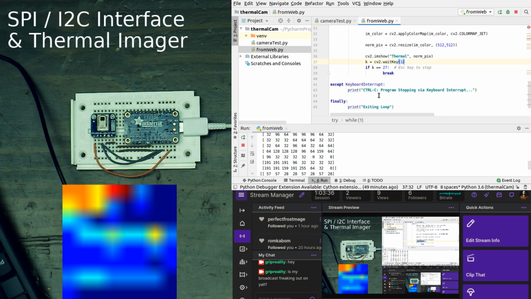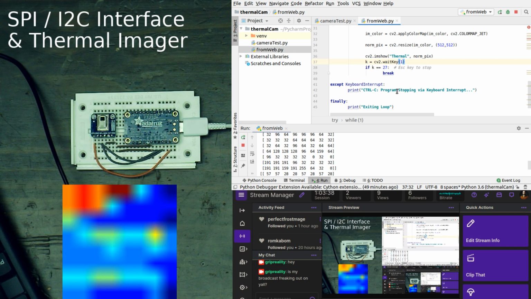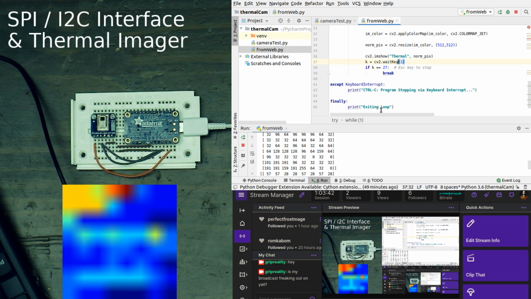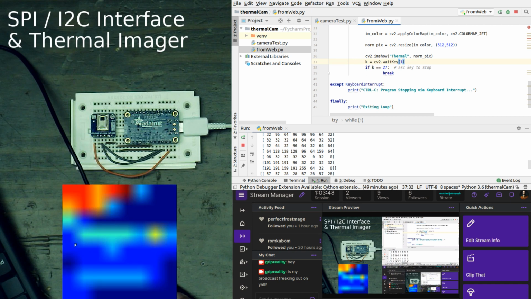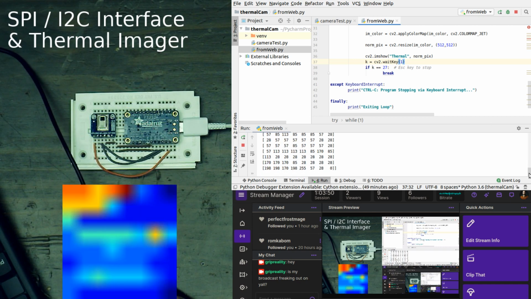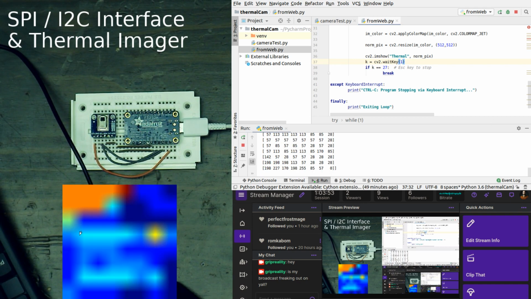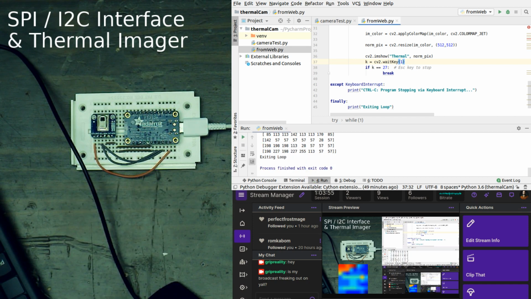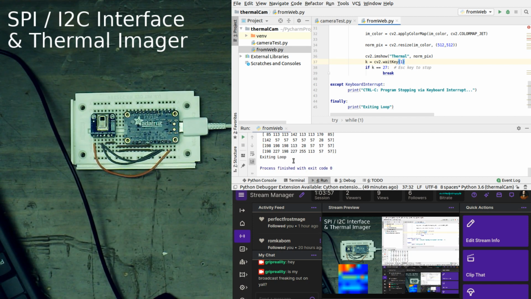On the exception, it says that the Control-C program stop to be a keyboard input, and then finally exiting loop. This is if we have an exception, and then finally it says exiting loop. So if I were to bring this down to the bottom of here, and I press escape, look at that. Exiting loop, and we are done.